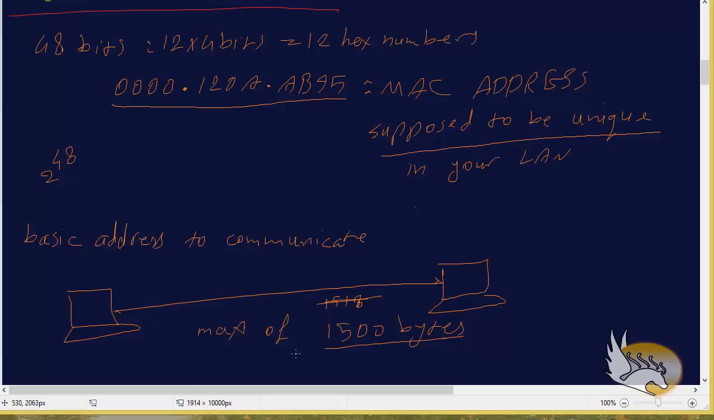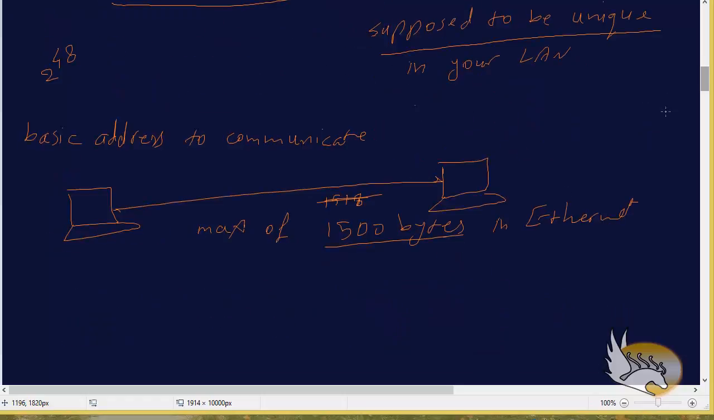We should know that in Ethernet, and again, there is something else that you are going to be confused with, in Ethernet types of network, we are limited to 1500 bytes in one go. In one go, we put 1500 bytes on our medium. Our medium is going to be a cable, for example.